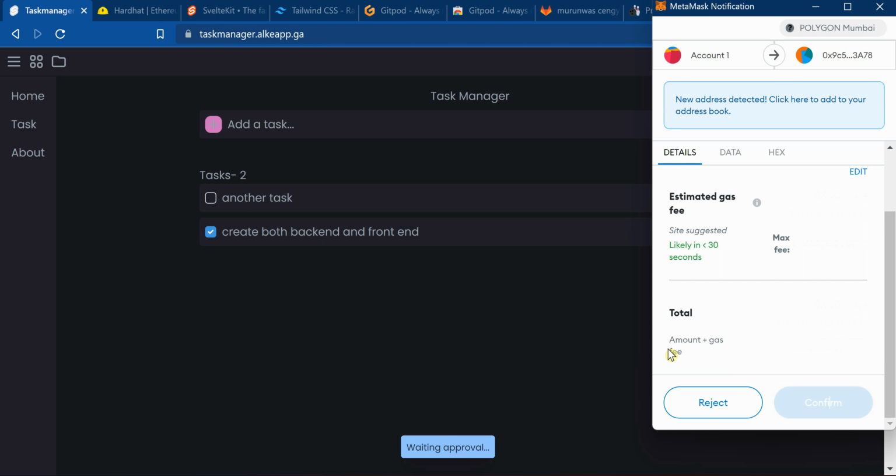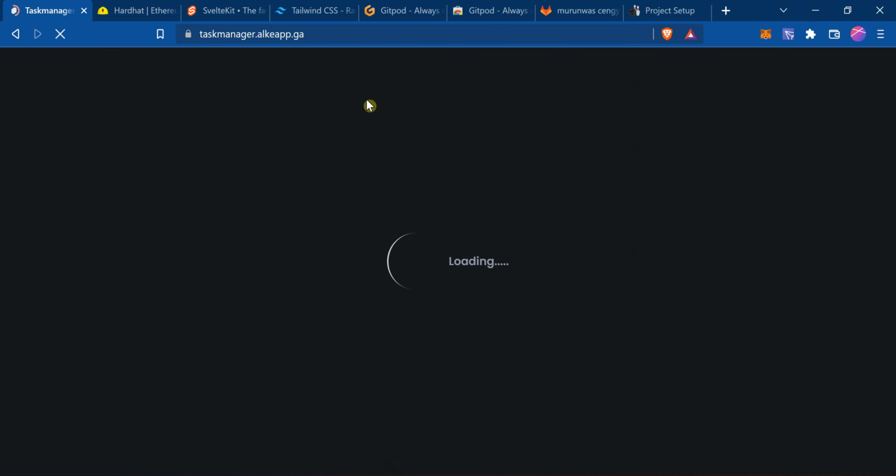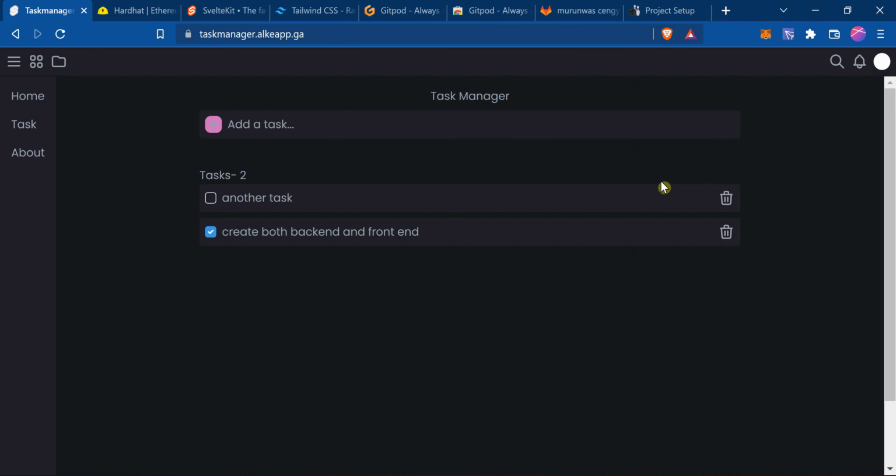Confirm. It's processing the transaction. Let's wait for a second. It's updated successfully. If we refresh our browser, you'll see that you can get all the transactions from the blockchain. Even this one is checked. If we want to delete, you can go and delete the task.